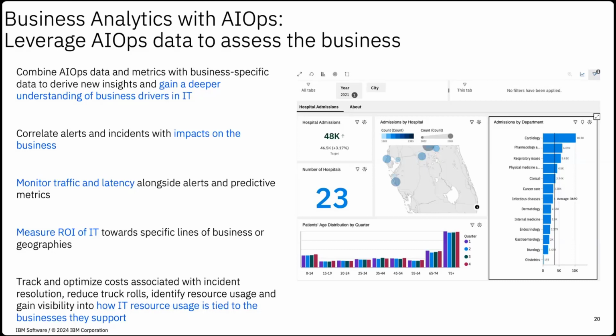So a lot of novel use cases here and addressing a lot of feedback from customers that want to be able to leverage what they have in their NetCool and AIOps environments for use cases outside of incident remediation.